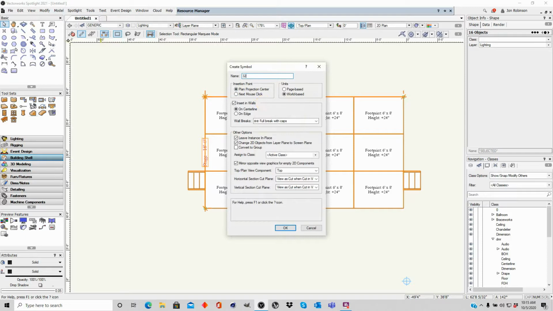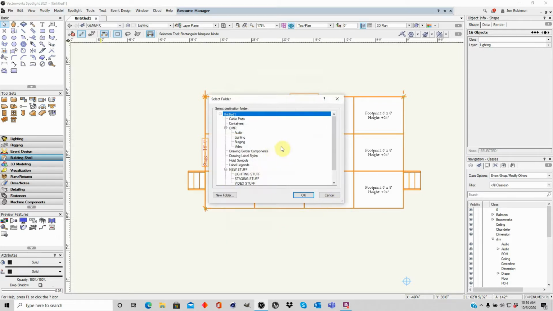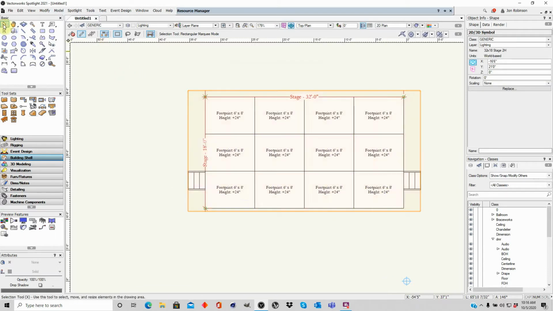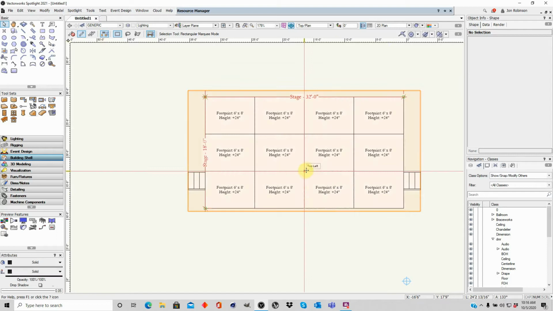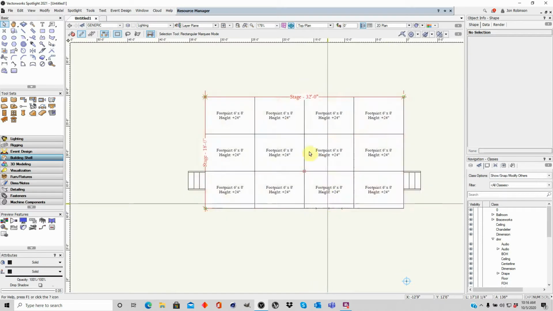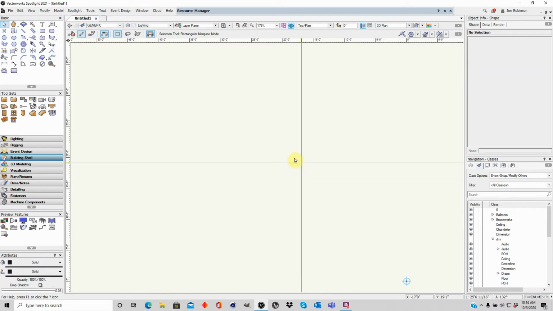So click create symbol, and it's saying, what do you want to call this? Well, I've got a 32 by 18 stage and 2 foot high. Click OK. It's going to say, where do you want to put this? Well, I want to put this now in my staging stuff. So select OK. So you can see right now it's grabbed all of this, and it's made it all a symbol. So I'm going to just take this, delete it out.